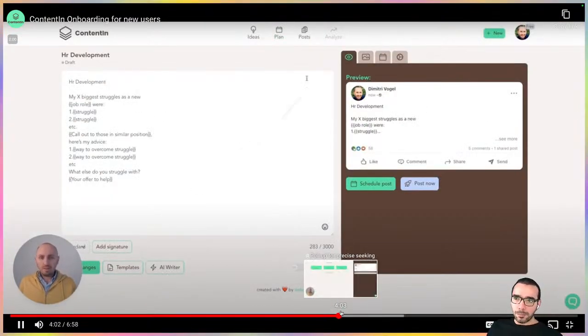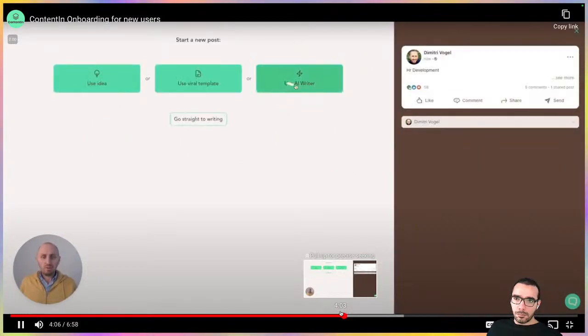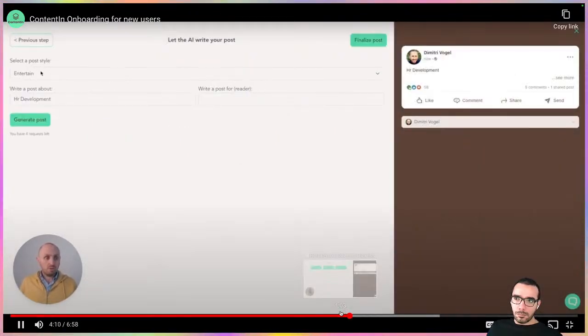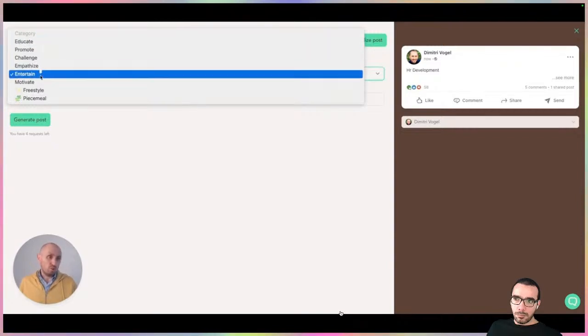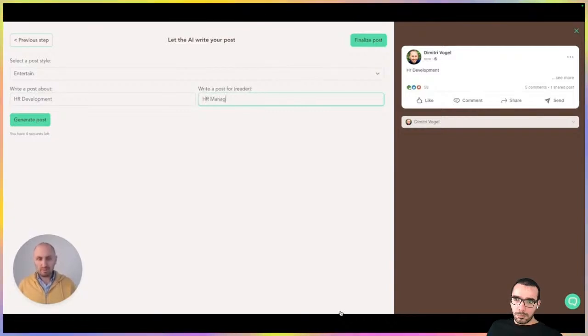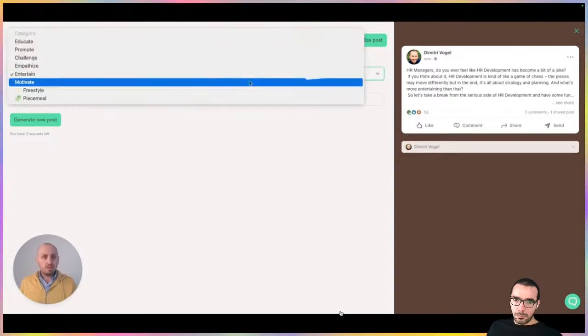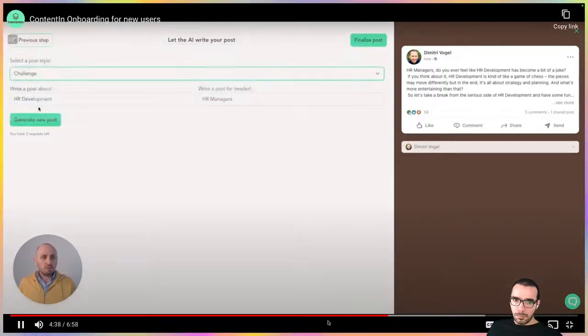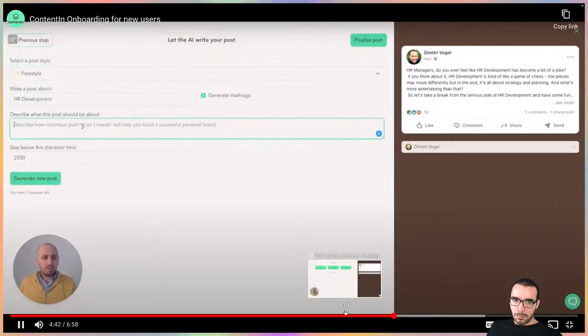So that's templates. Let's go to another option and use the AI writer. Here, what you can do is select a post style. You can change it from the one that is pre-selected for you. And then you say what you want to write about, for example HR development. Who is your reader? For example, HR managers. And you can just generate a post. I recommend you play around with templates to try the different posting styles and also, for example, use the freestyle template where you can put in a much, much longer description.